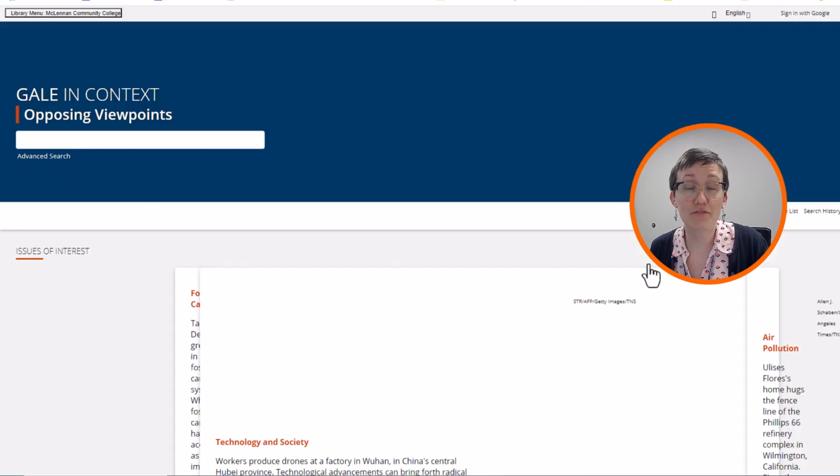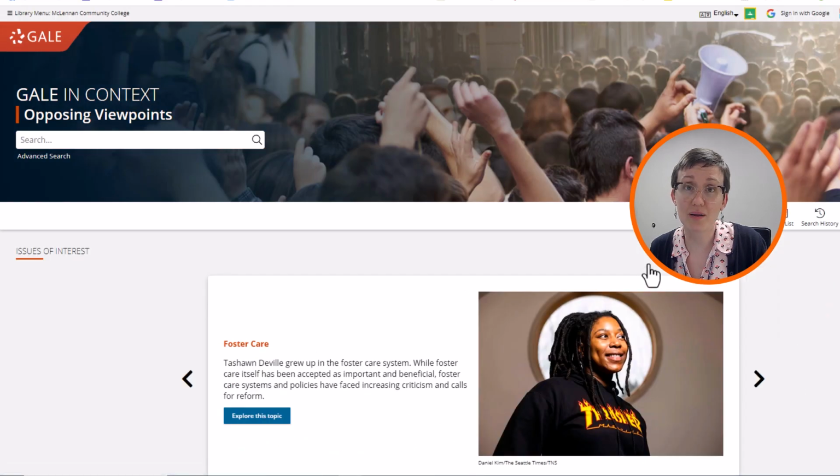If you are working from off-campus, you will be prompted to log in. Simply use the same username and password that you use for Brightspace and student email.